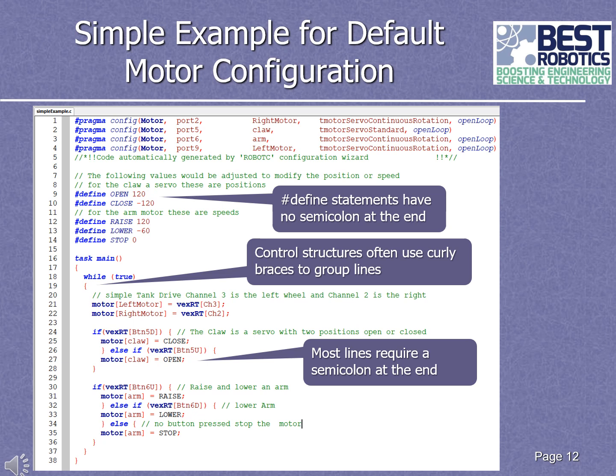And you see the words close and open, which were defined to be values earlier, makes the code more readable to use text, as opposed to just a number. Motor claw equals 20 is not very helpful when you're reading your code compared to motor claw equals close. And that's why we define numbers into words, and then you use words in your programming. So you can follow along with functionally what you want the robot to do.